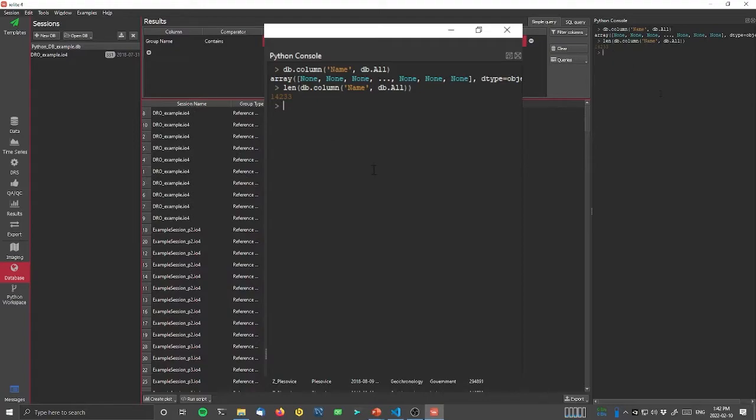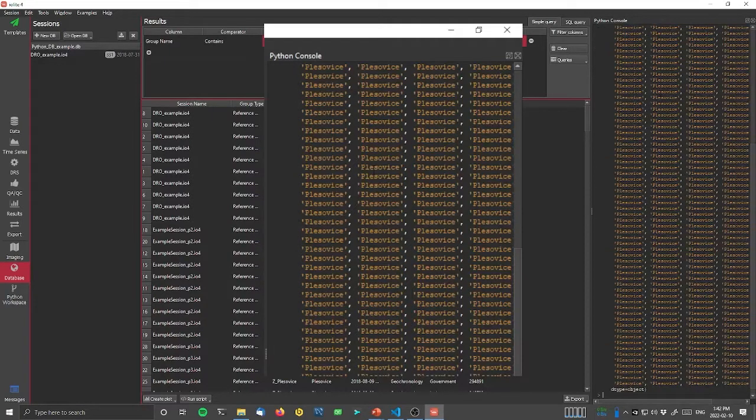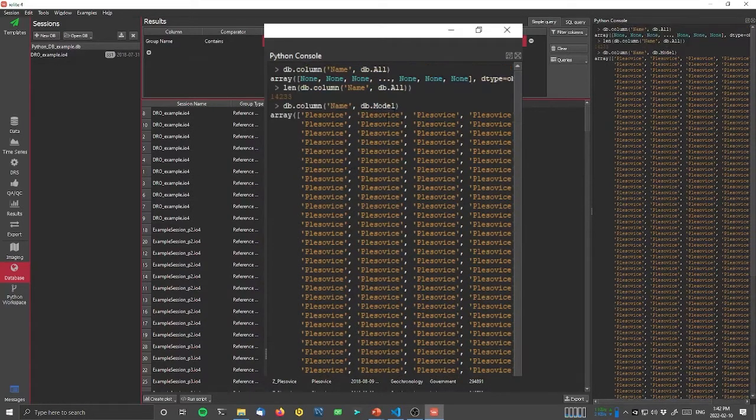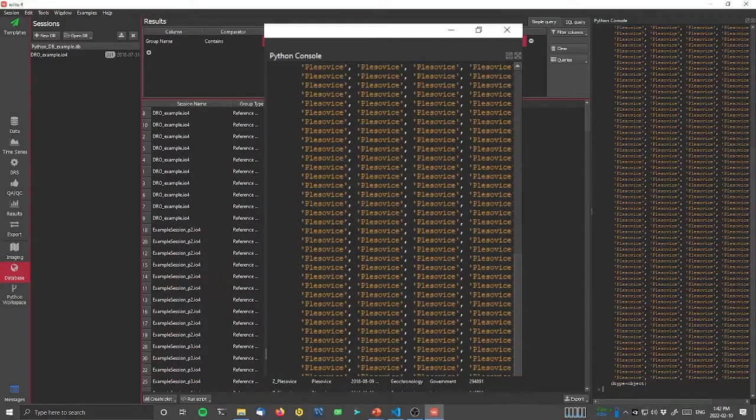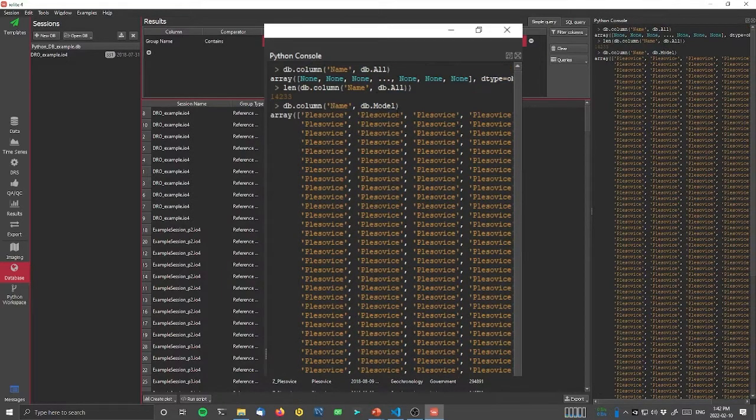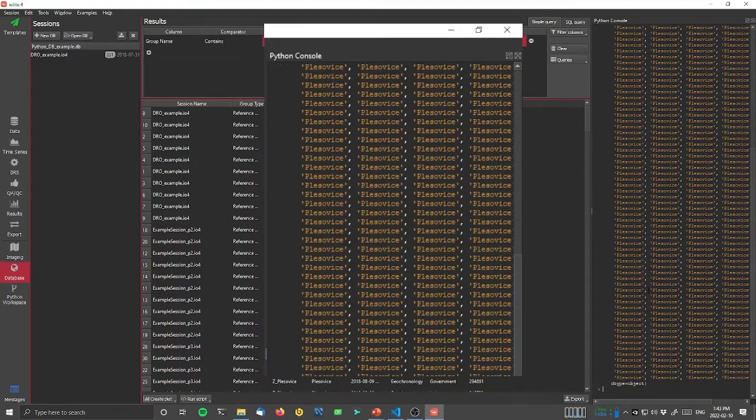So now if we were to type in db.column, and again using name, but this time using db.model, it would just return the values that we can see here. So they're all Plesvice in this case. So that's the difference between using db.all and db.model. But what about db.specified? Well, let's look at an example of that now.